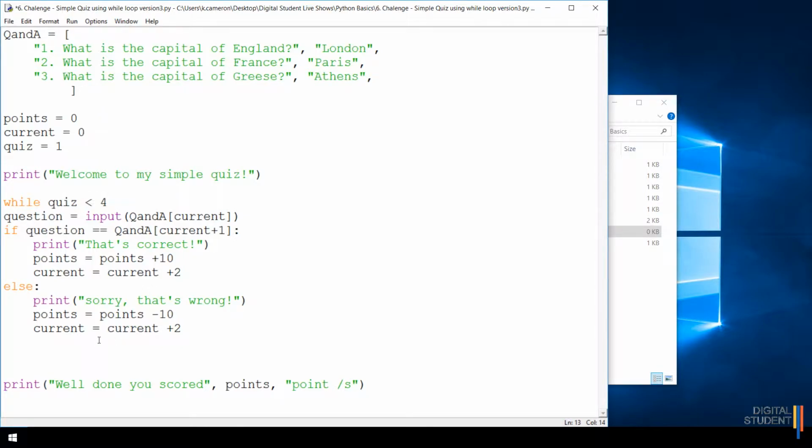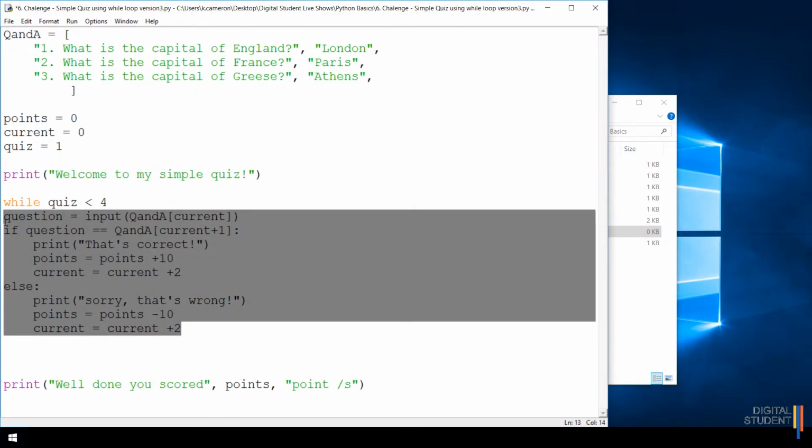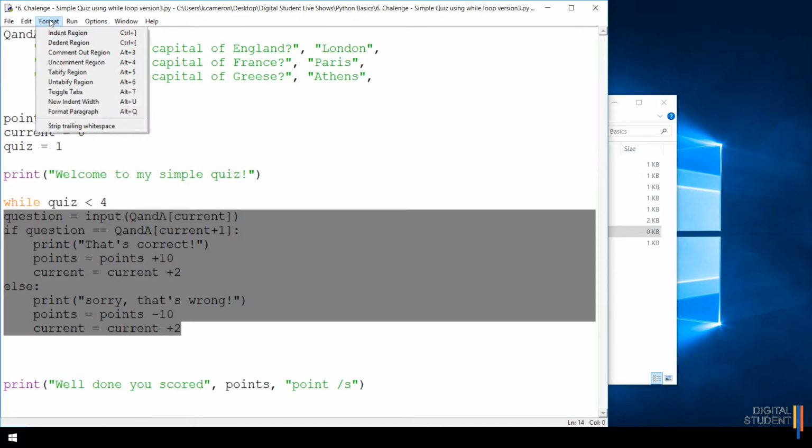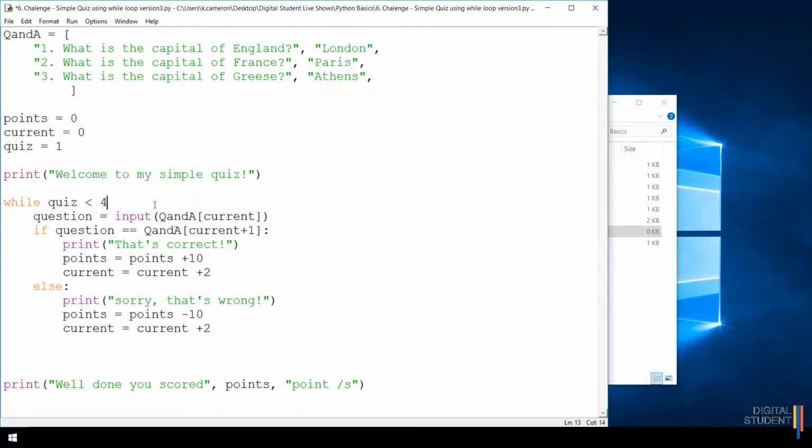And at the end of our, let's just indent this first. So all of this section here needs indenting, because we want this whole block to belong to the while loop. So up here in the format button, you can say indent region, okay? So now that's indented, it all belongs to it. Don't forget your colon. So there's our statement. So while quiz is less than 4, run this code. Once it's higher than 4, this code will never run, and then it will move on to this bit of code, because this bit of code here is outside of the loop.